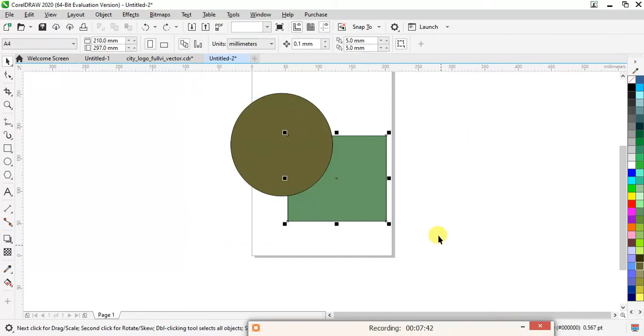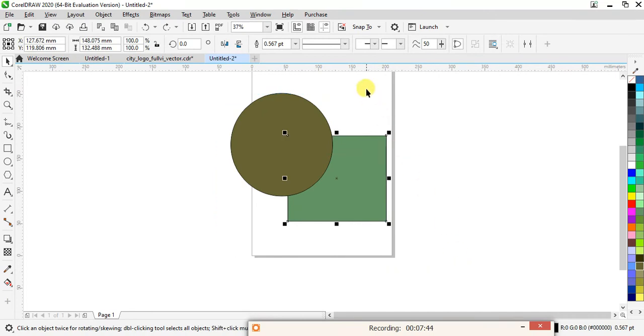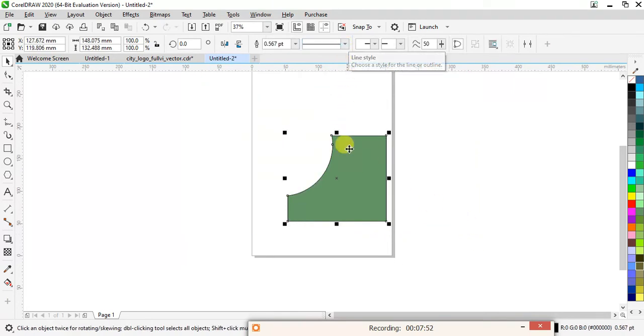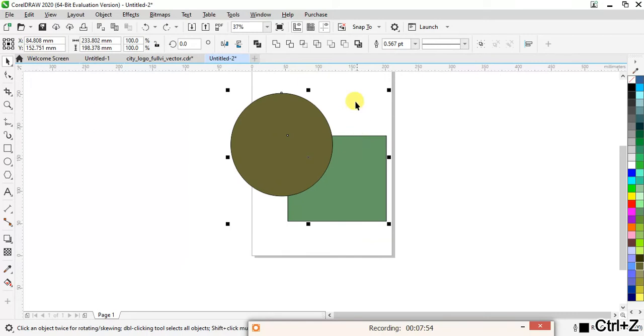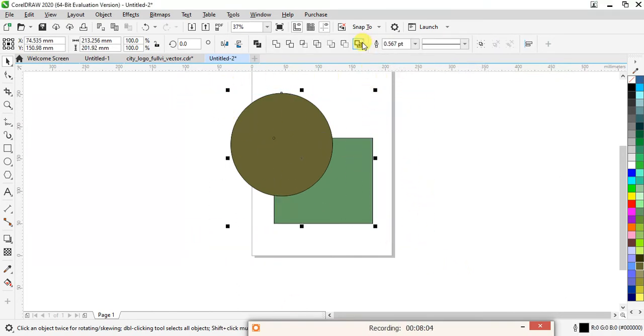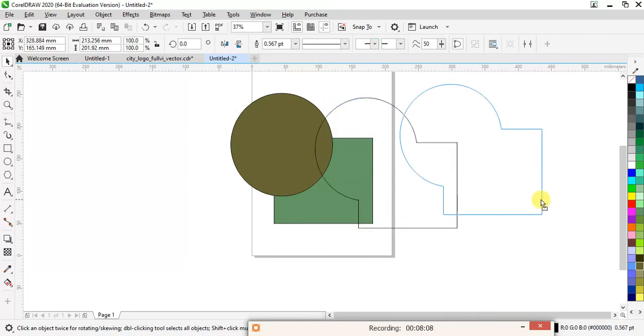Now the next option, back minus front, is done. Now the next option is create boundary. Now this is a very interesting option. See what it does. Select all and click on create boundary. It will take the boundary of both the objects. See how easily you can get the object.